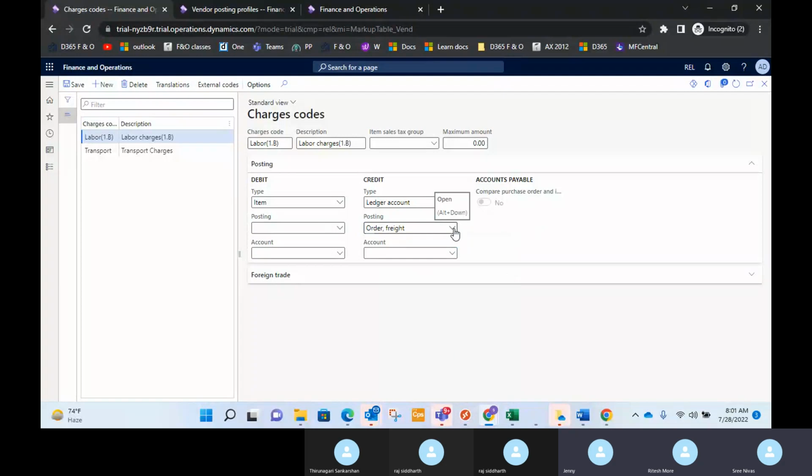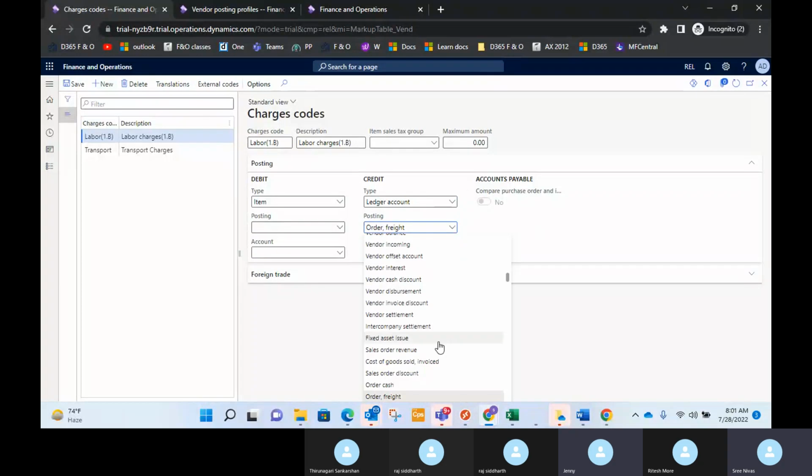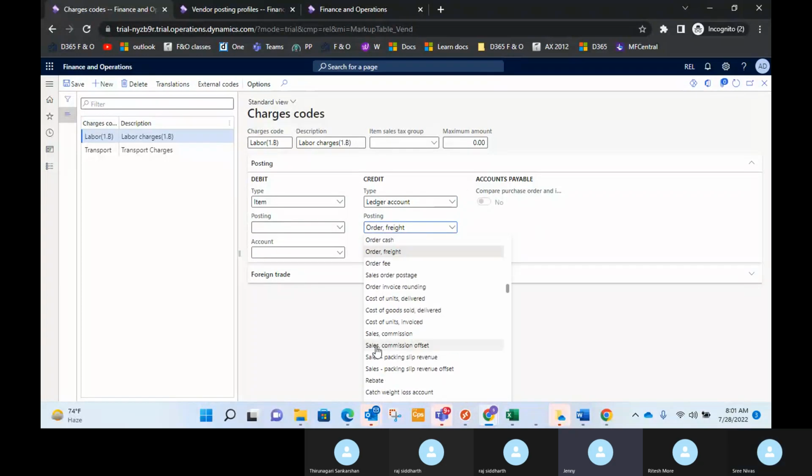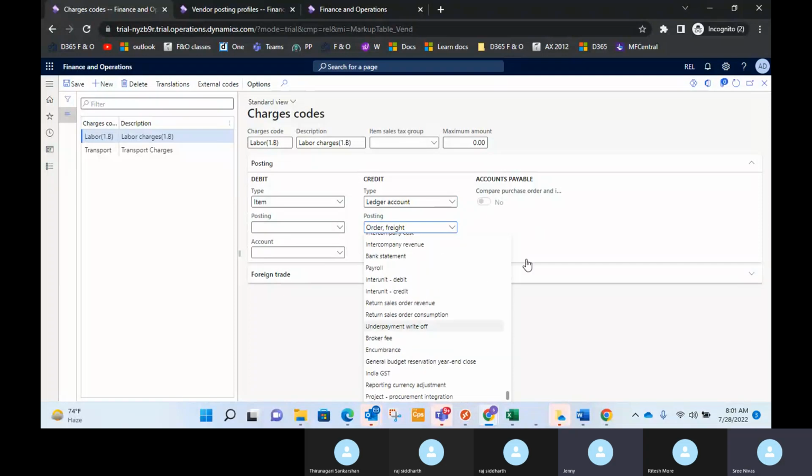So now did you understand why we are selecting order freight instead of purchase or something related to sales? Because even for sales we have sales commission, sales rebate, all these things. So it will be added to only purchases over there.